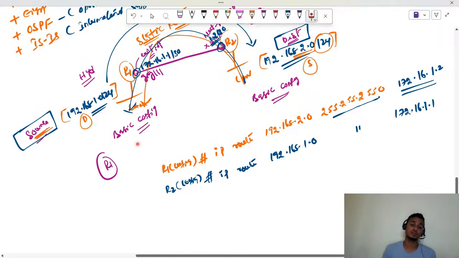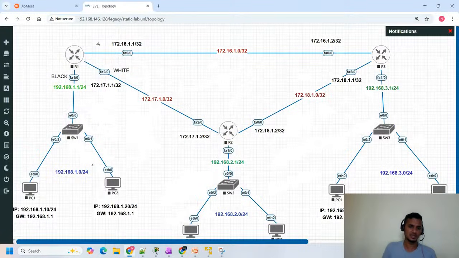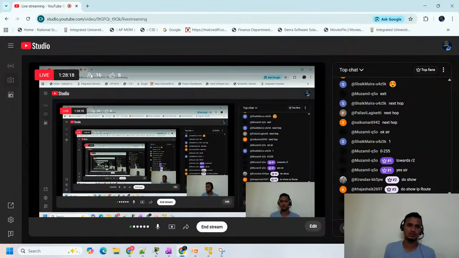We also discussed the advantages and disadvantages of static routes. If you want to do the lab, I can perform the lab, or else I already uploaded the lab on my YouTube channel. If you want to go through that, that is also fine, guys. It's the same topology which I uploaded there, the same topology we configured there as well. So if you want, do let me know in the chat.